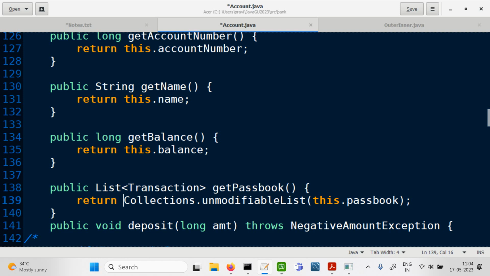Sir, can we say that the version of the passbook which has been returned from here has only the read mode activated, not the write mode? Yeah, it is only readable. Okay, sir. Yeah. See, what is being done is something like this.